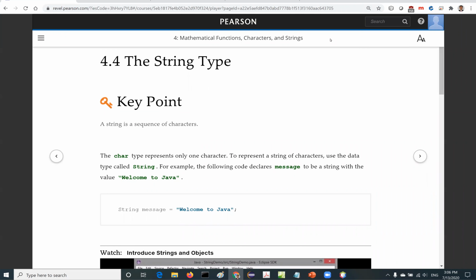Hello, in this video, we will introduce processing strings in section 4.4. A string is a sequence of characters. In the preceding video, we introduced representing and processing a single character using the type char. To represent a string of characters, we'll use the type String. Please note the spelling. S is uppercase.